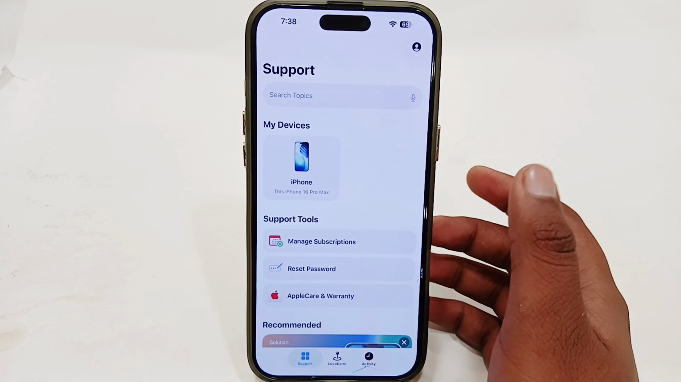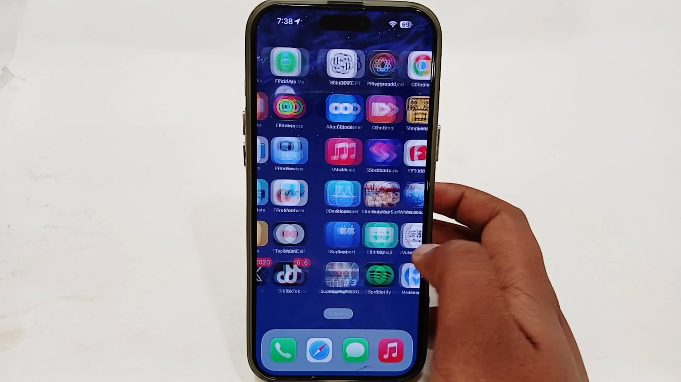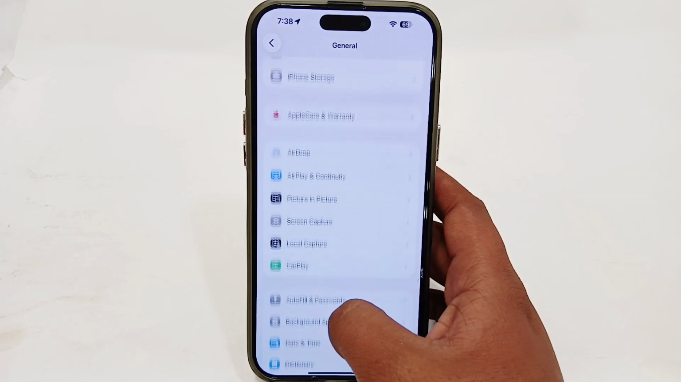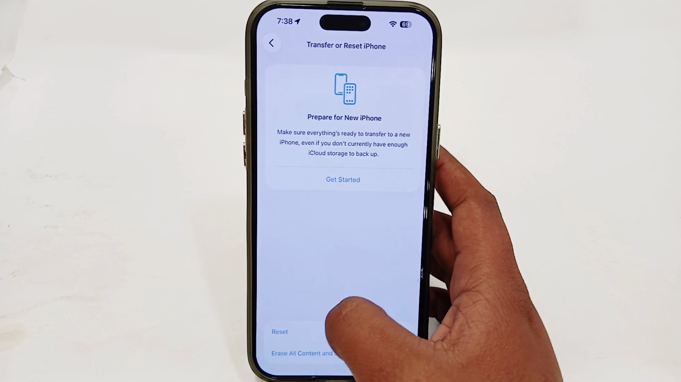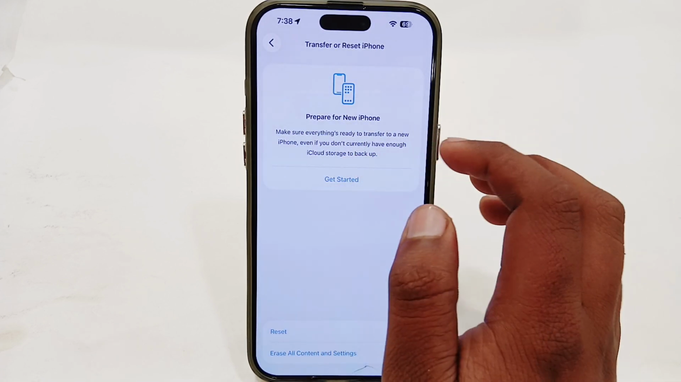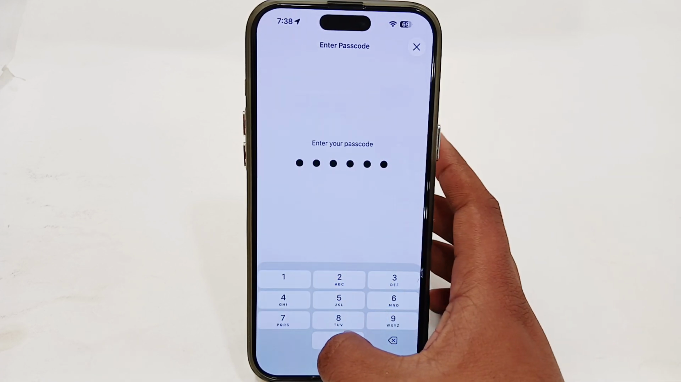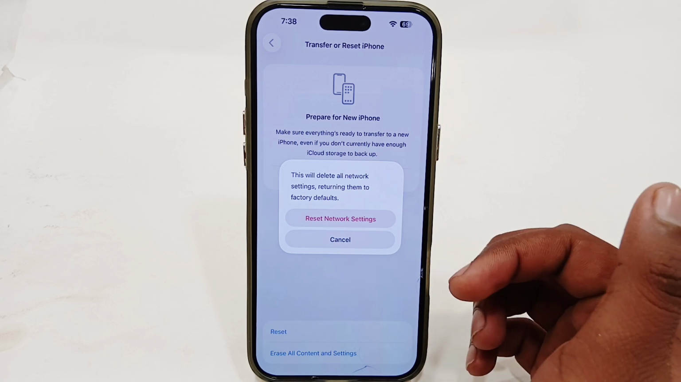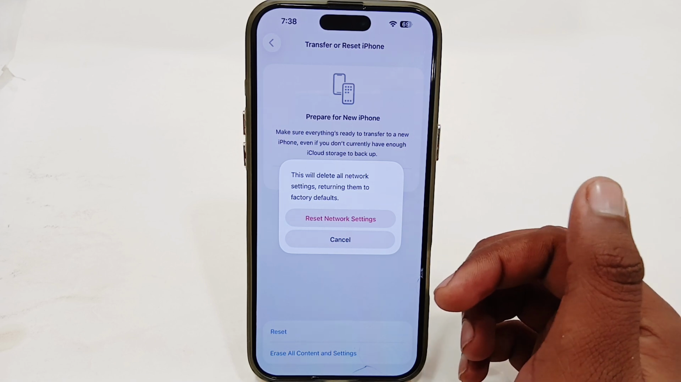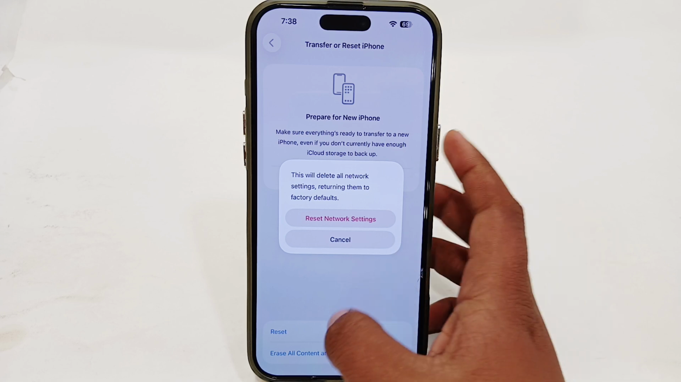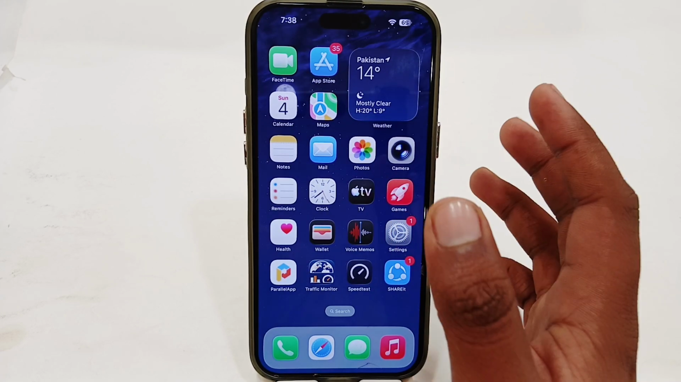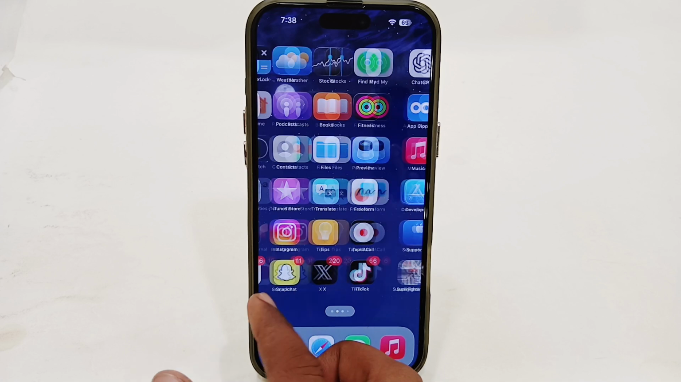you can try to reset your network settings. Go back, go ahead to your settings app again and go to general, go to transfer or reset iPhone, select reset network settings, enter your iPhone passcode and then select reset network settings from the confirmation message pop up. It will reset all of your network settings. If there is any issue with your network settings, it will be fixed this time and you'll not get this issue again. But if you're still facing the same issue, there's only one way.